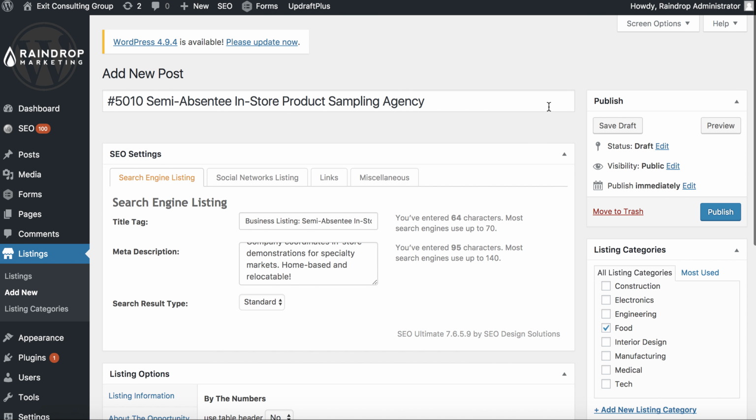Now, very important to remember, anytime you create a new page on your site or you make any changes to a page that's already existing, you want to come to this Publish field and make sure you either update your changes or publish them. So for this listing, we're going to go ahead and publish them.